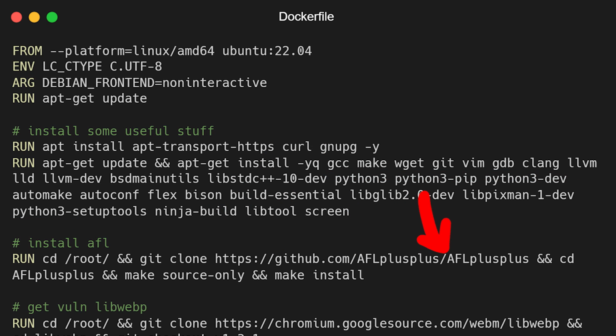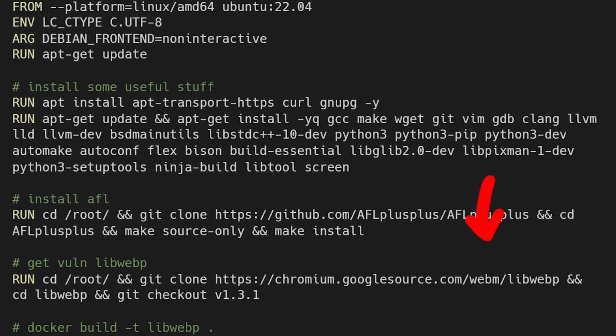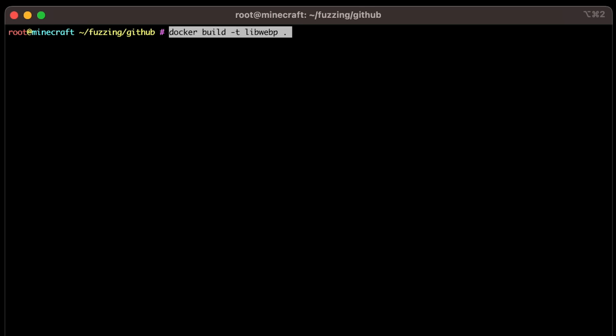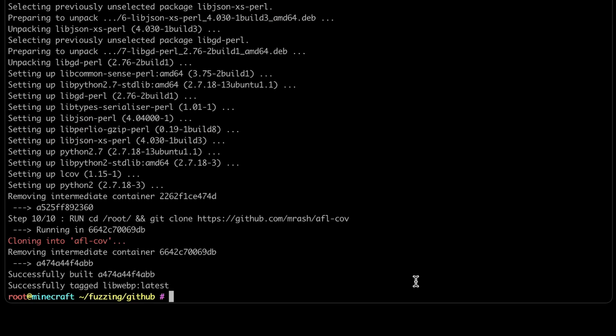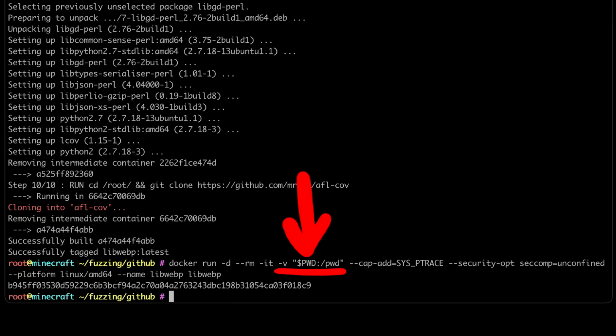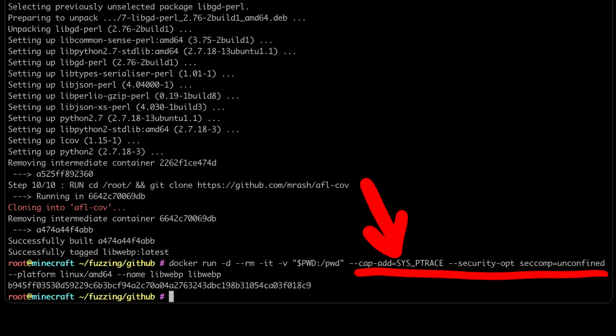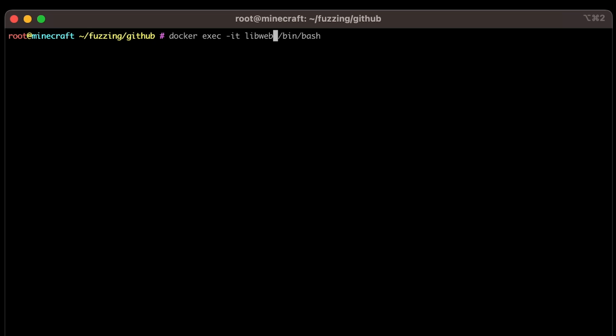Next, I clone AFL++ and install that. And because I only plan to fuzz webp, I'm also grabbing libwebp and checking out the vulnerable version. Next, let's build the container with docker build, and then let's run it with docker run. I also mount the current working directory, pwd, as a shared folder, and we also have to run the container in privileged mode for ptrace and so forth. And then we can use docker exec to get a shell in the container.